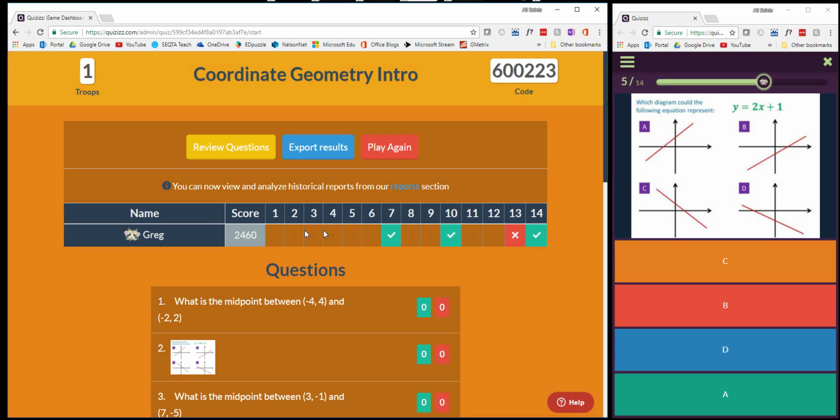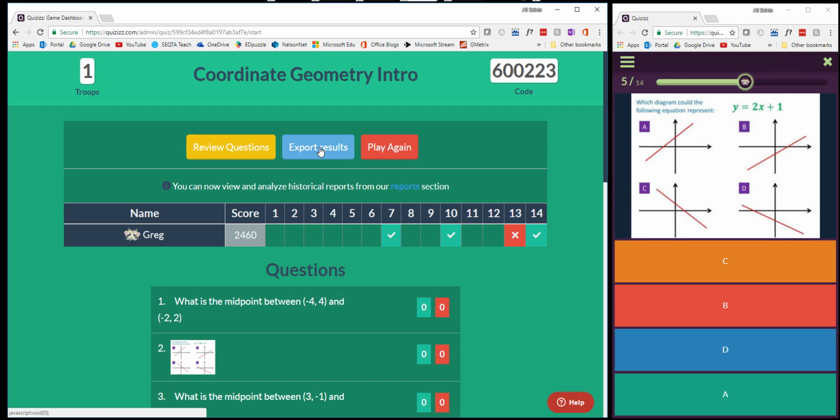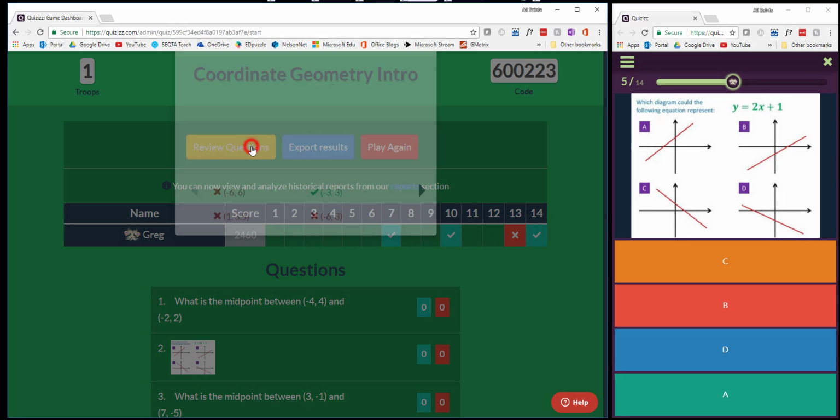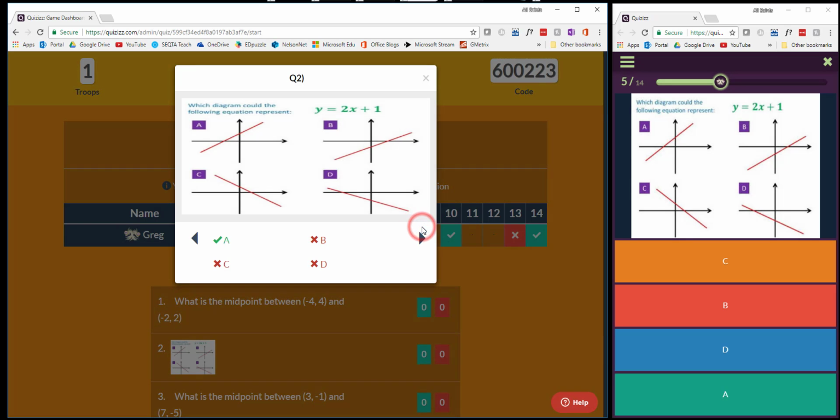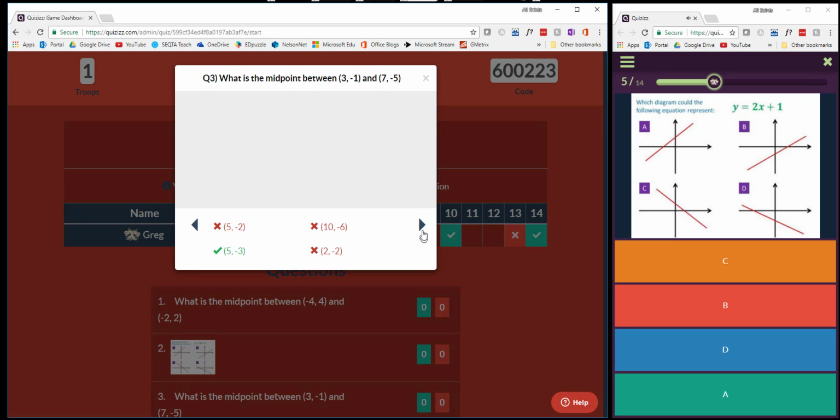For each person who played the quiz, I can see their score, which questions they got right, and which ones they got wrong. I can export the results so I can see them anytime, although anytime you log into Quizizz, you can see all the results. And then I can review the questions with the class. So I can go through and talk about which was the right answer, which was the wrong answer, and why.